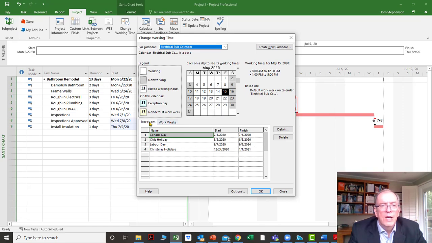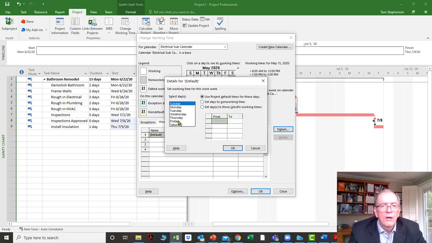In that case, I shouldn't go to exceptions. I should go to work weeks. Work weeks, and see where it says default? I'm going to go to details. And I'm going to say on Friday, set Fridays to non-working time. So I'm going to set Fridays to non-working time, and I'm going to click OK.